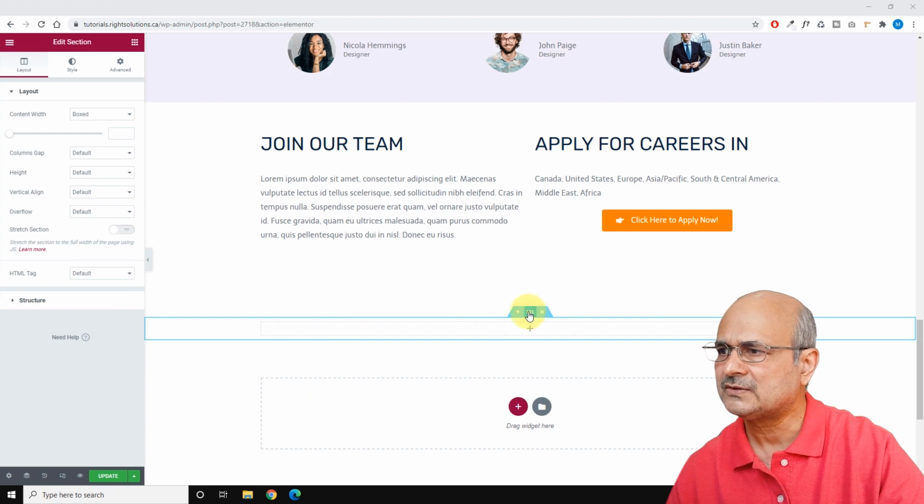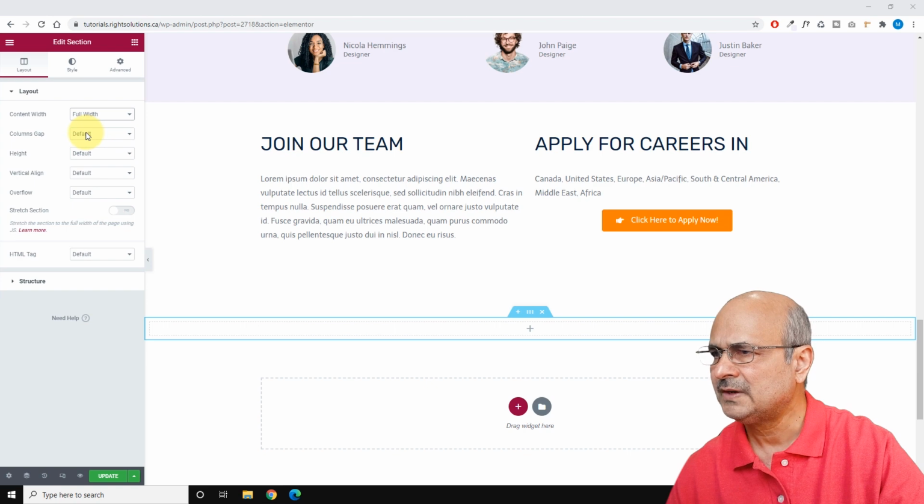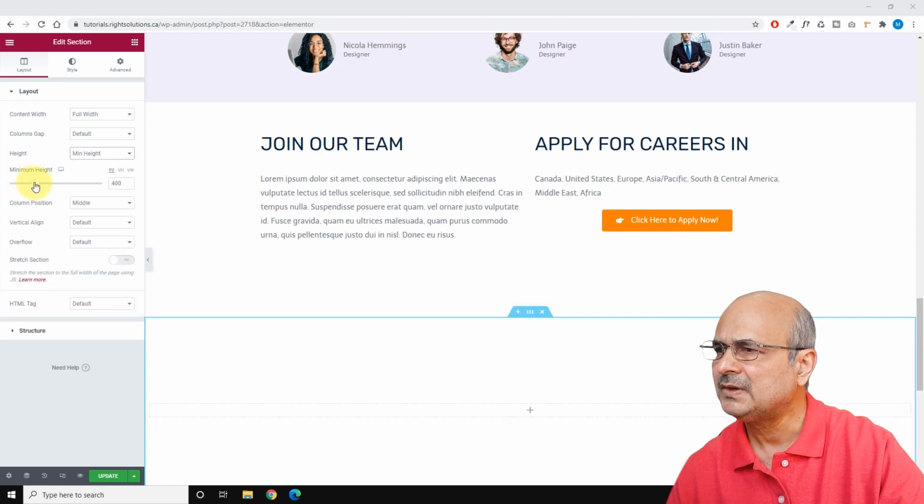So let's go ahead and make some changes to the default settings of this column. Let's change from box to full width, and the column gaps and the height possibly you can change it to, let's say, 500 this time. And okay, this section looks okay.